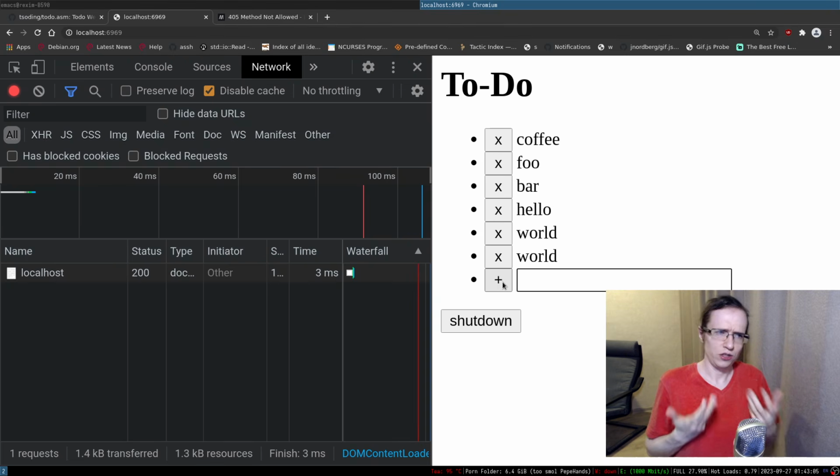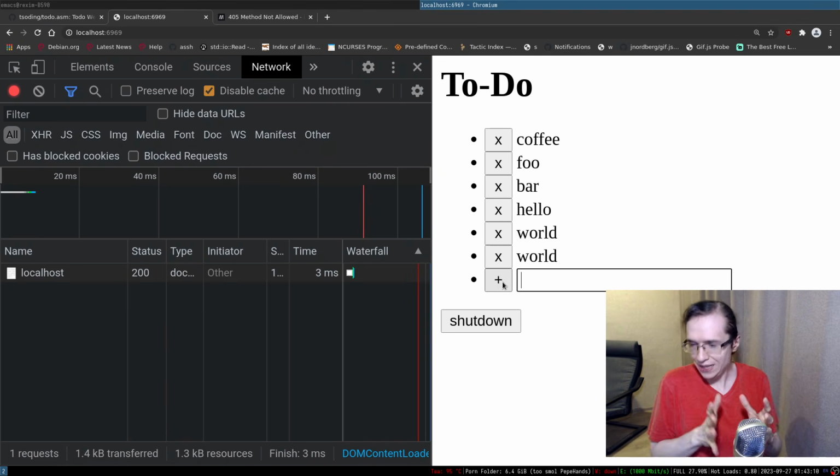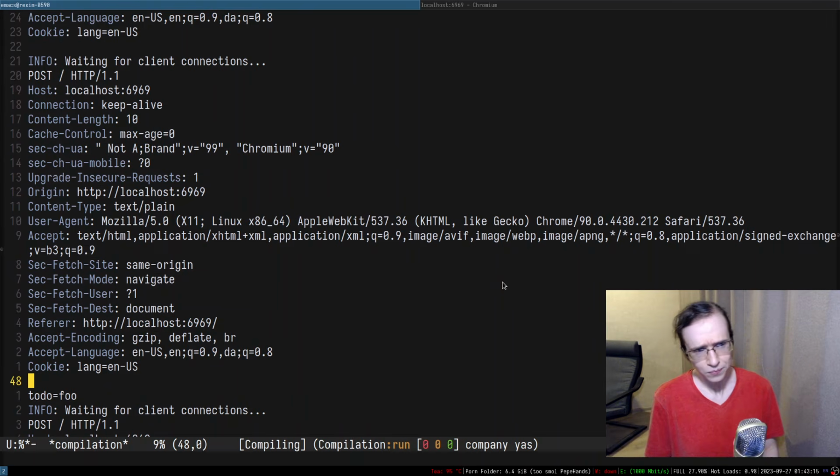So it will be kind of interesting to see how this kind of thing works in action. We can try to see that in a debugger. I think it's kind of interesting.